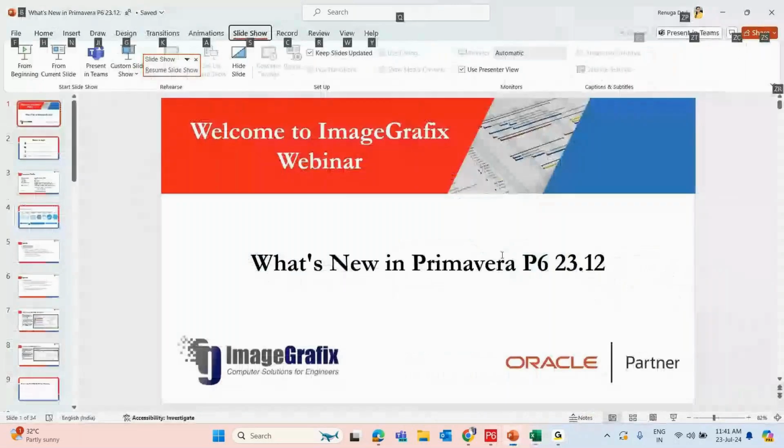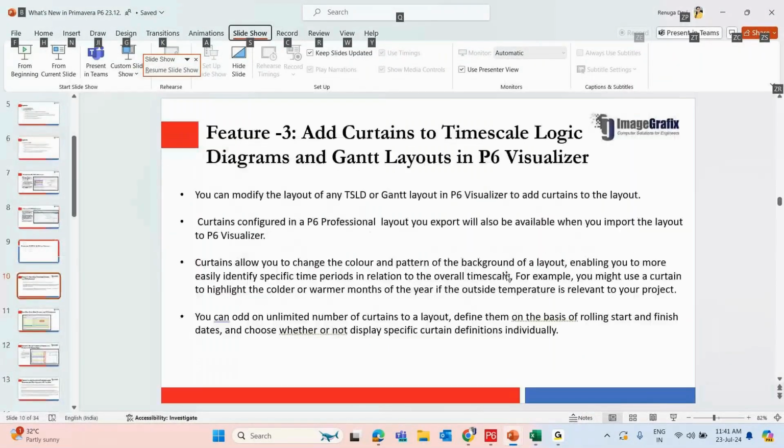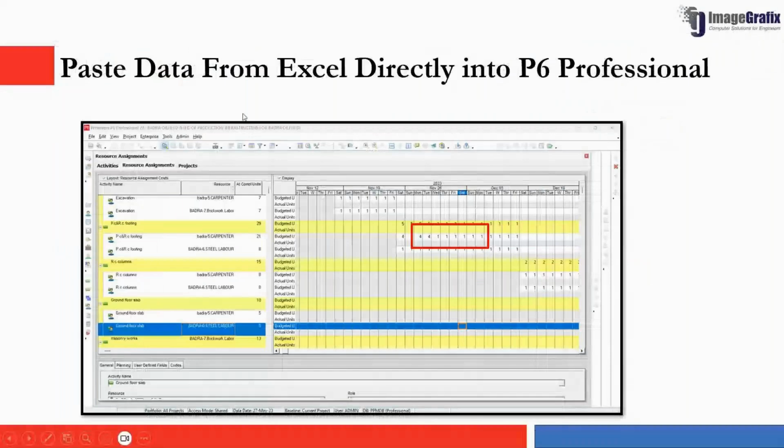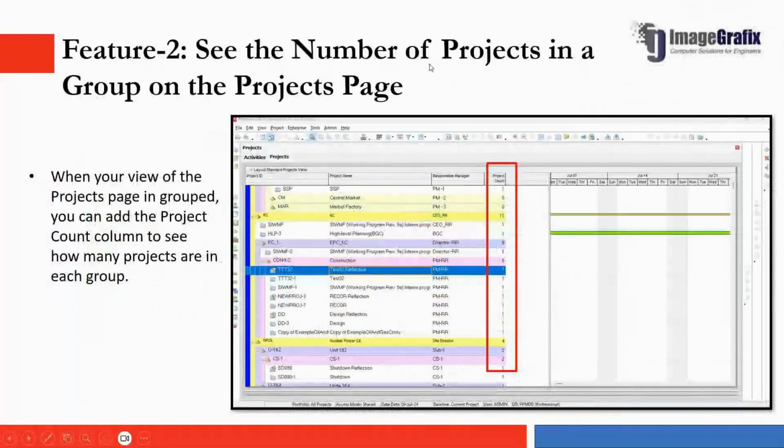So the next feature we'll go to is that we can see the number of projects in a group of projects, which means where there is a group of projects under a particular EPS, this option will be helpful to see how many projects are there under that one particular EPS. We can see the number of projects on the group of projects page. We may create a number of projects under some particular EPS.